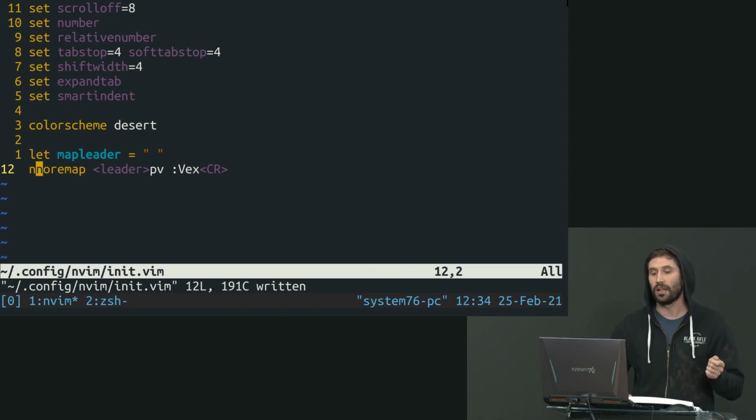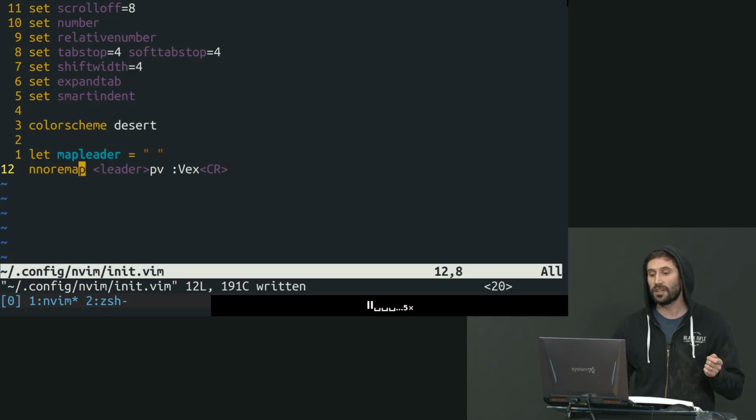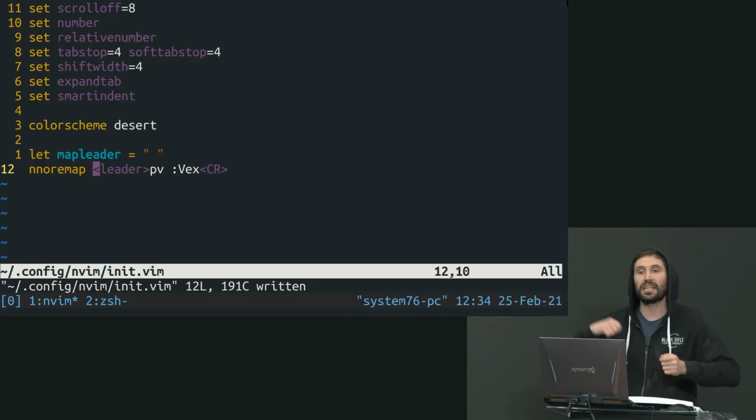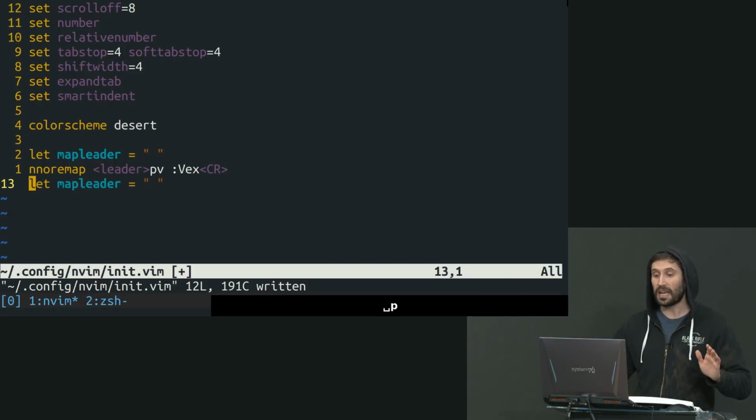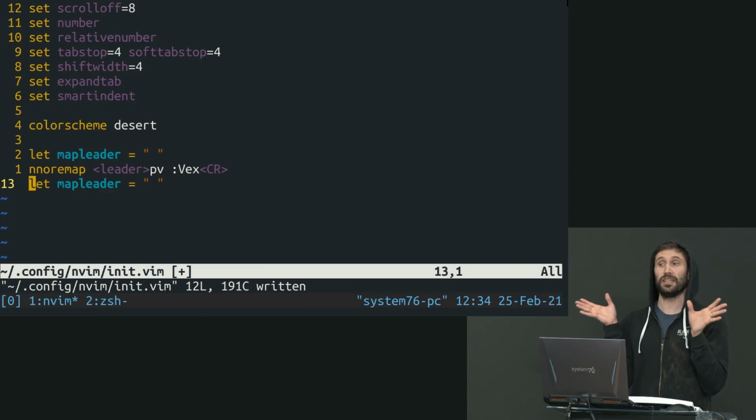Space is equivalent to L. L and space do the same thing. The only difference is that space is my leader key, so it's going to take a moment to actually execute. That means if I did space P, it would first go up. Is he going to do V? Is he going to do it?